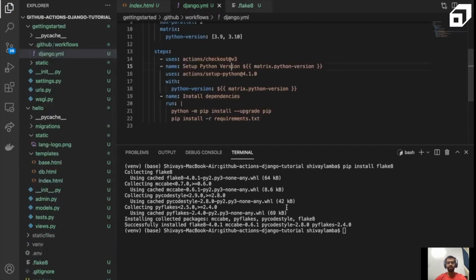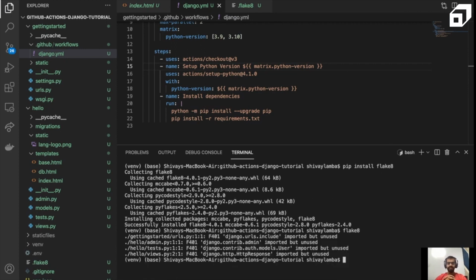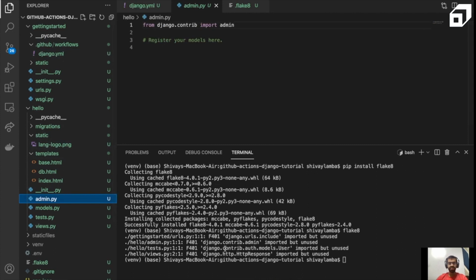Now, in order to test it out, we can run the flake8 command. And as you can see, it still shows us some errors or warnings. So we can try to see if we can fix them. For example, if we go to the admin.py, it says that the Django.contrib admin has not been used. So you can simply go ahead and comment that out.